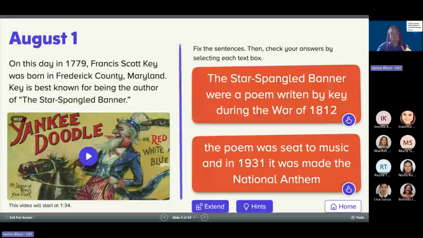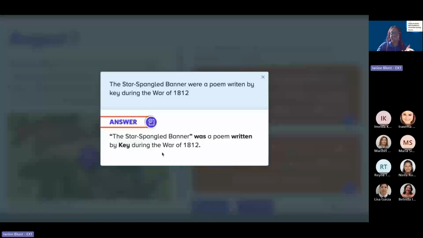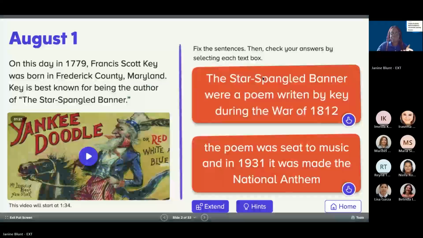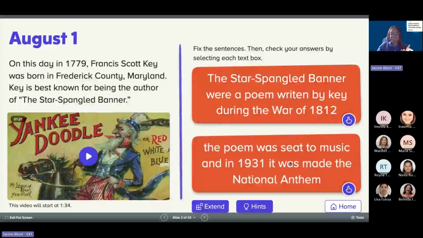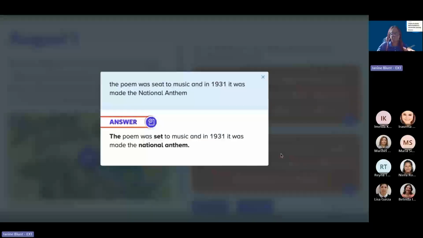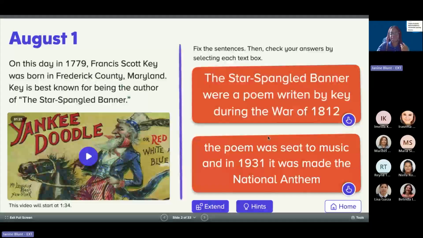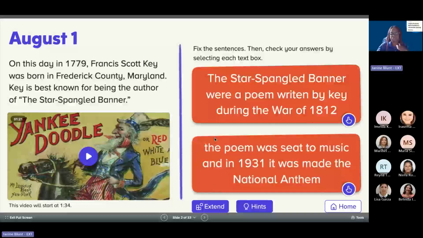So this talks about August 1st, the Star Spangled Banner. If you click on it, it basically has the answer for the question. Then the same thing, the poem was set to music in 1931. It was made the national anthem. If you click on it, it gives you a little more information about it, but it's still interactive if you use this particular mode for the whole class version as well.